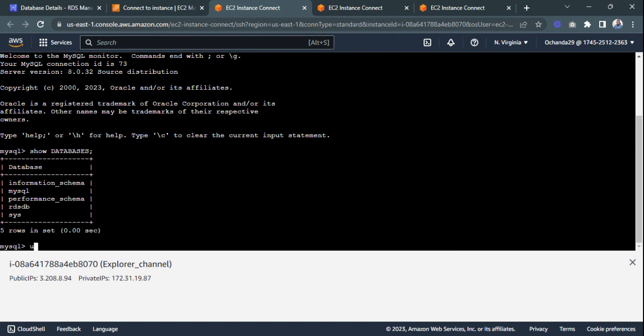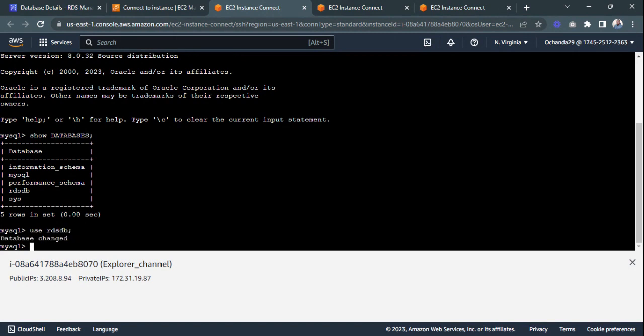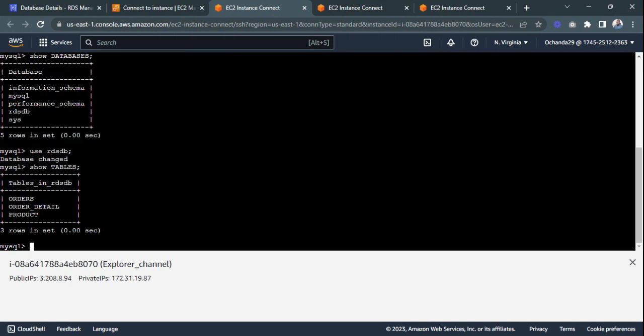So I'm going to use RDS DB. Show the tables. We have the orders, the order detail, and the product. These are the tables that we saw initially in my previous video on how to host MySQL database onto an EC2 instance.